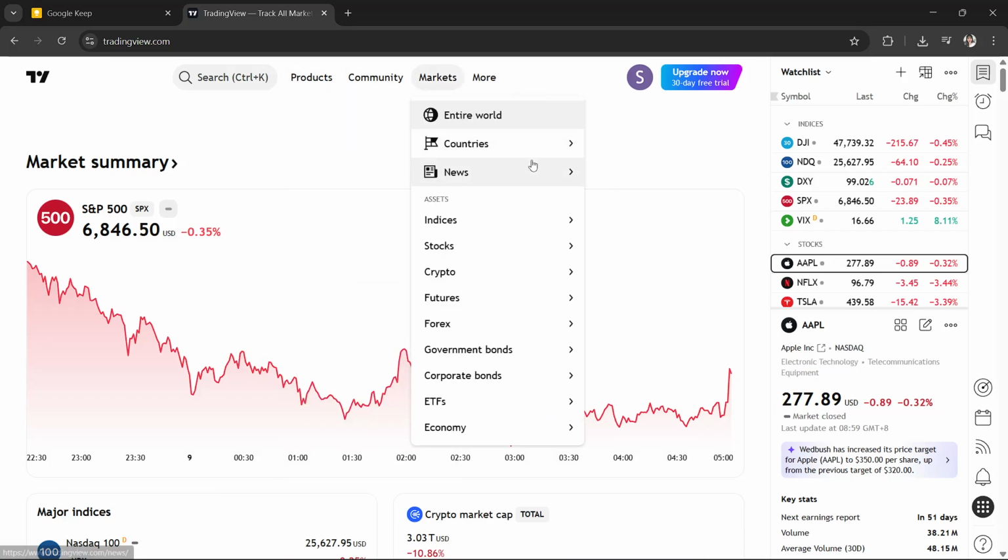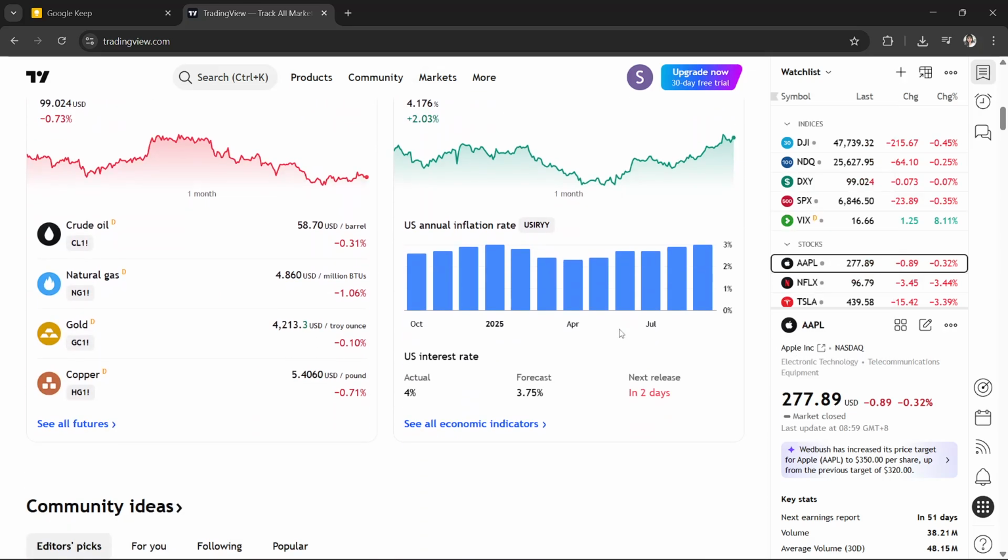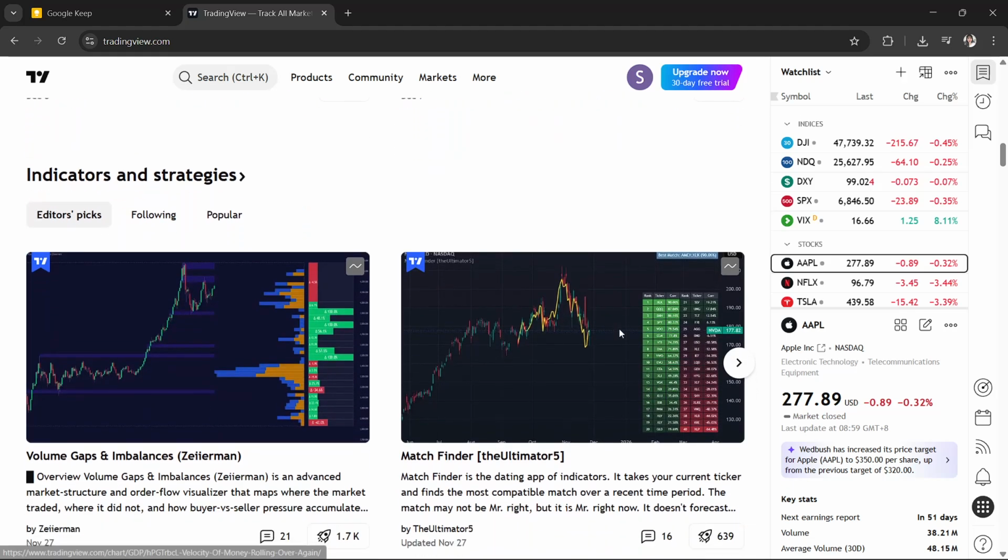In this video, I'll give you a quick guide on how you can show or hide drawings and indicators on TradingView. This is useful to declutter your chart and focus on the data that you need without deleting anything permanently.